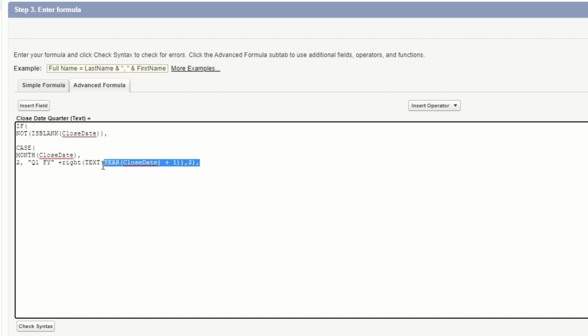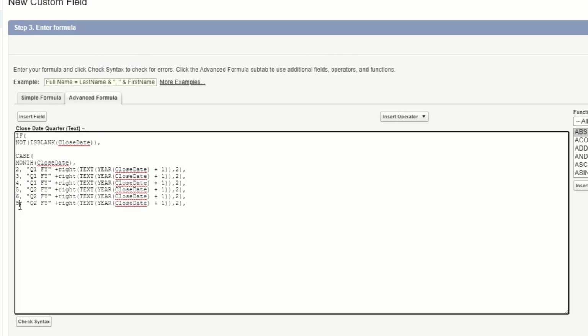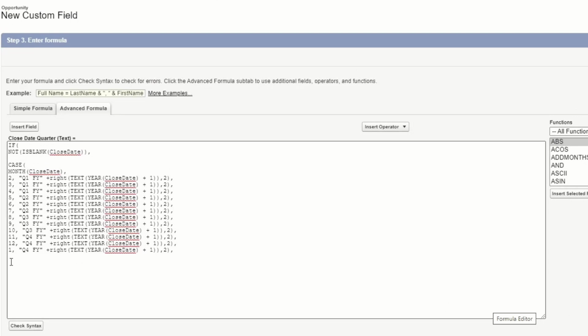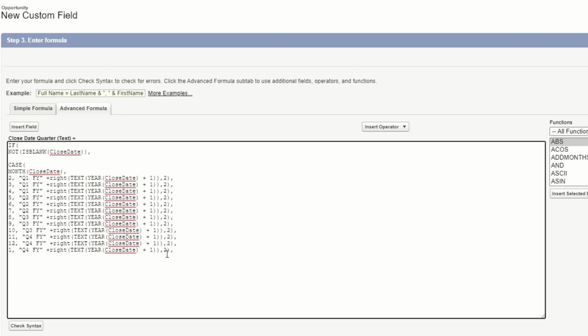I'm going to copy this line over, repeat this for 3, as well as for 4. And then I'm going to copy this line again one more time, and we're going to adjust this to 5, and then this will be Q2. So I'll go ahead and do that for the rest of the year. And then for January, I'm not going to need this +1 because it'll be the ending year of our fiscal year. So I'll just close this here.